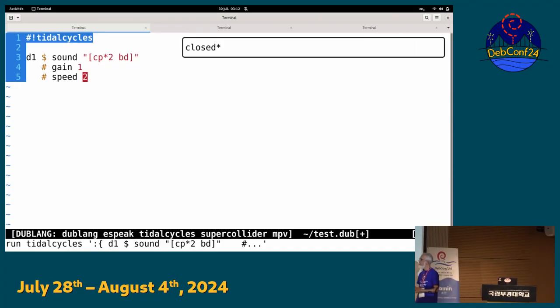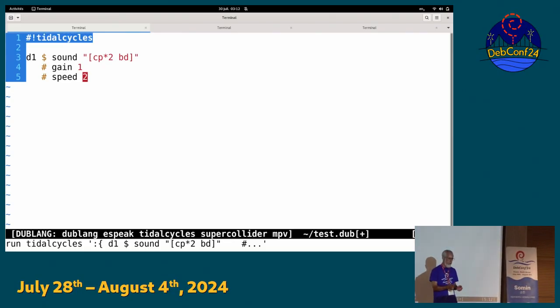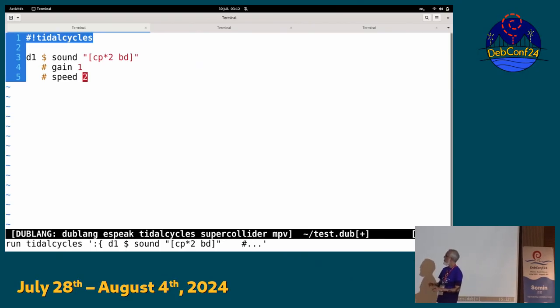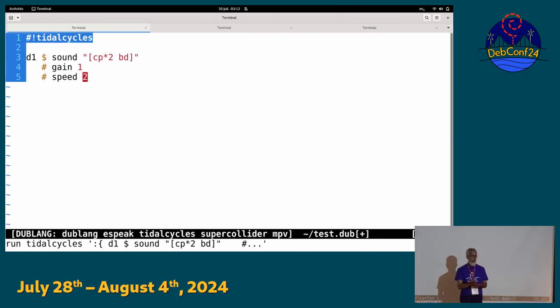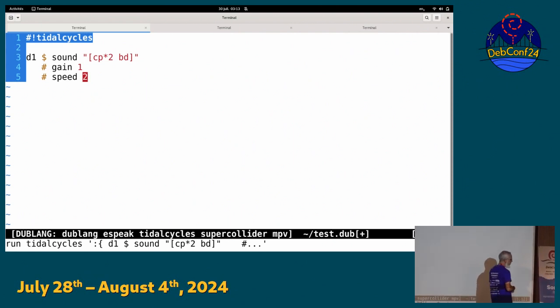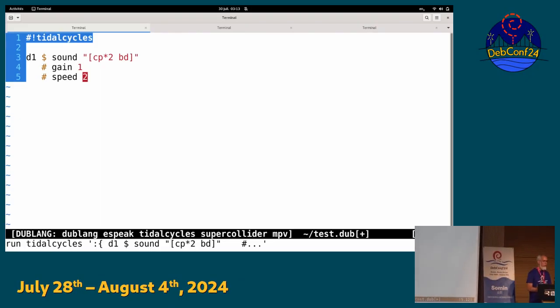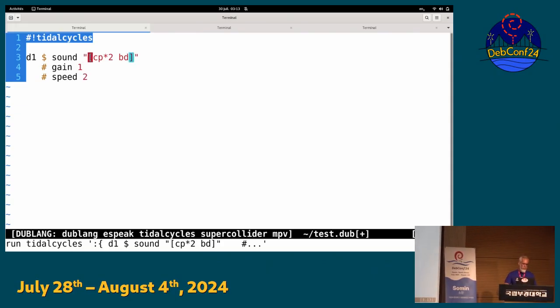Behind the scenes, what is going on here is that Tidal Cycles comes with a library of samples. The samples are just folders with wave files inside those folders. There is a folder named CP for clap, and another folder named BD for bass drum, and they are included in the Tidal Cycles library by default. Then I can use them, and I can manipulate the samples with the functions provided by the language.